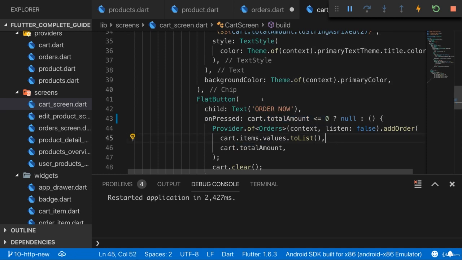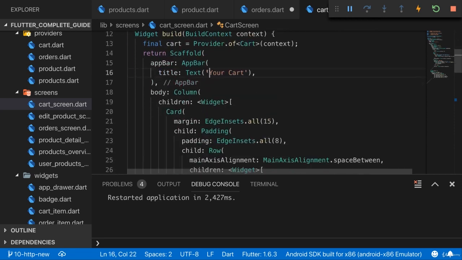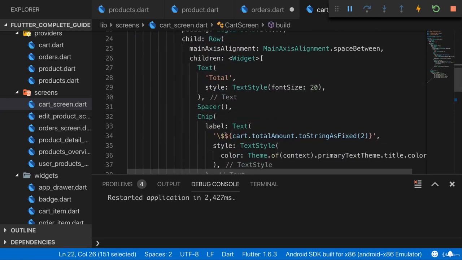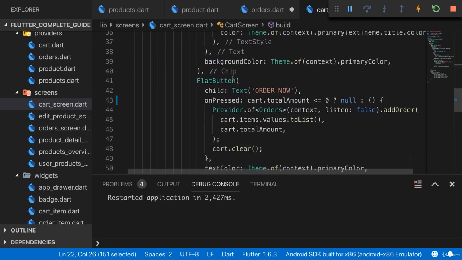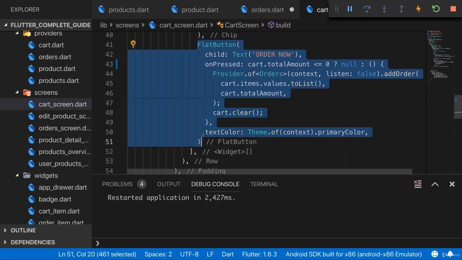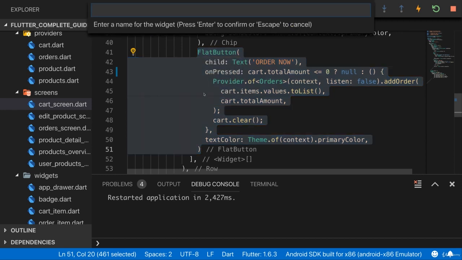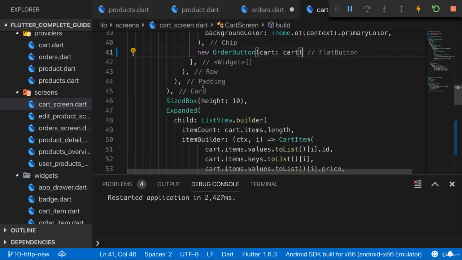But now I also want to manage some loading state to show a spinner and also disable the button there. And for that, we can turn this into a stateful widget, or to avoid rebuilding everything just because we're switching this here to show a loading spinner, we can of course also extract that flat button into a separate widget, which might be more elegant here. So we can use the refactoring tool to extract a widget here, and I'll name this order button.